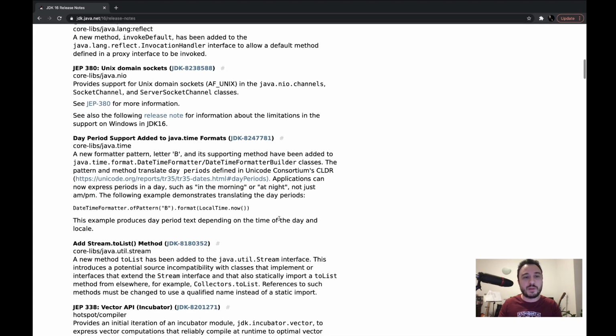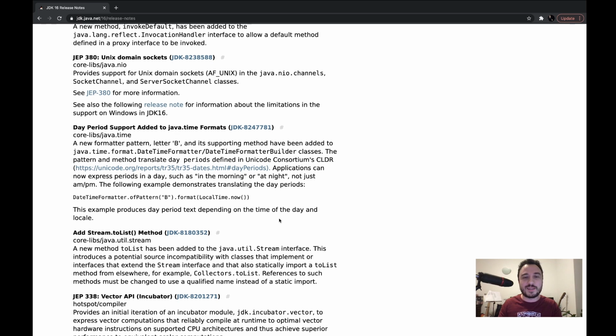Let's see what else we have. Day period support added to java.time formats. I smiled when I saw this. I consider it a bit of sugar over the other Java 16 features, so it's not that important from my point of view. But now with this B, which was added as a pattern in the DateTimeFormatter, you can actually get a string representing the day period, like in the morning or at night and so on.